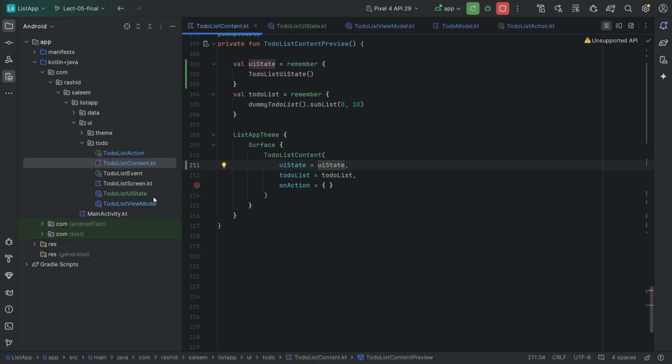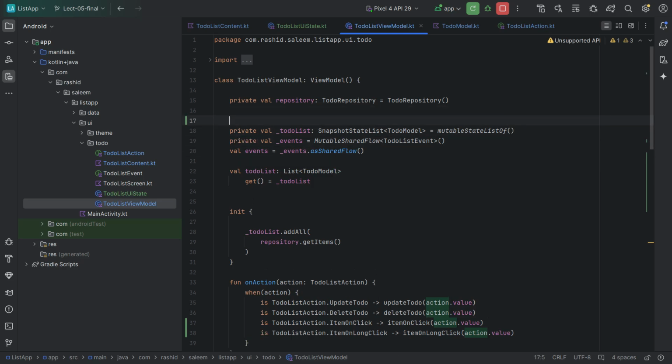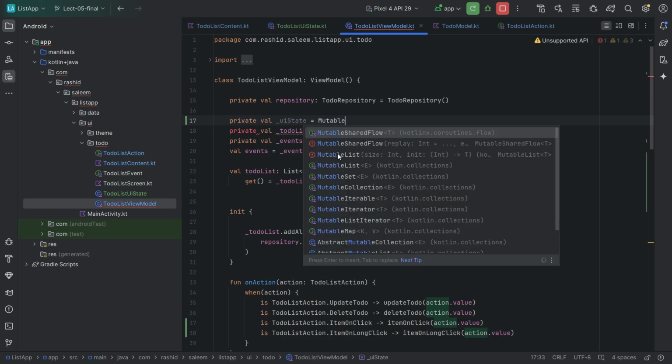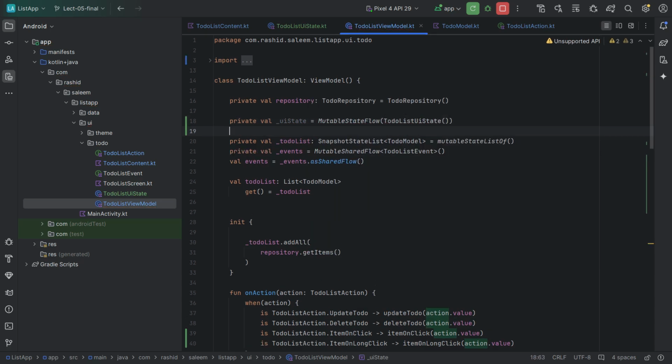Okay, and now we will go to our view model, and in here we hold that UiState in a StateFlow. So private val _uiState MutableStateFlow ToDoListUiState, and expose the immutable version of this UiState.